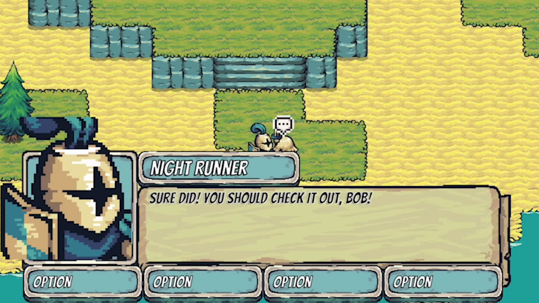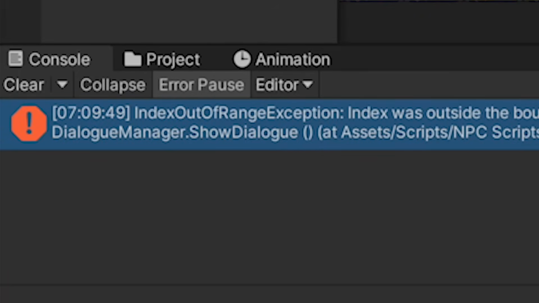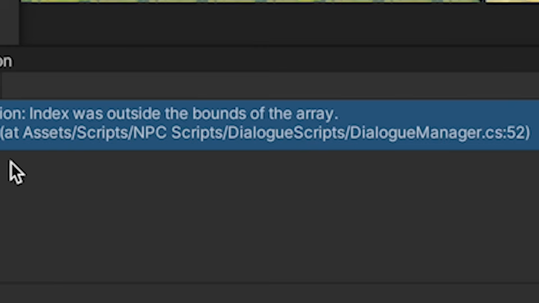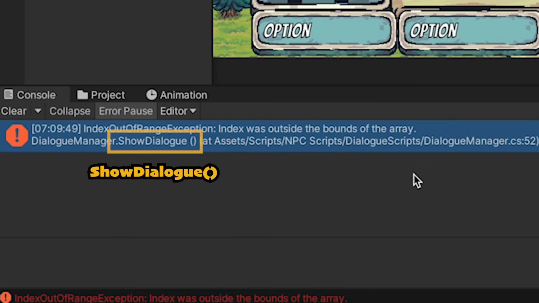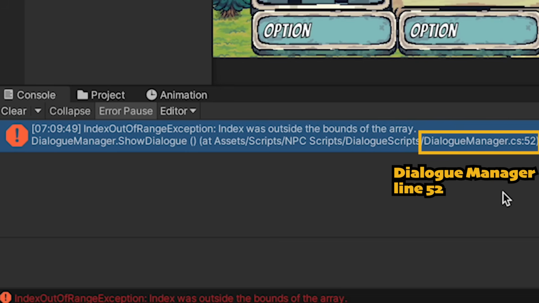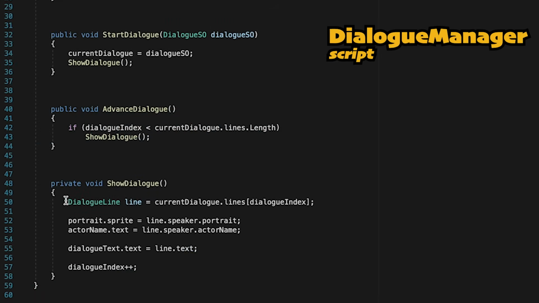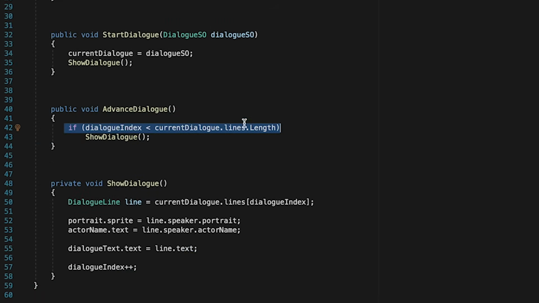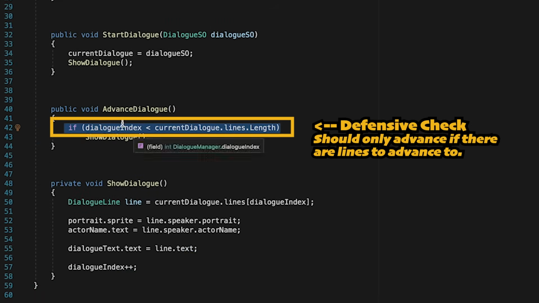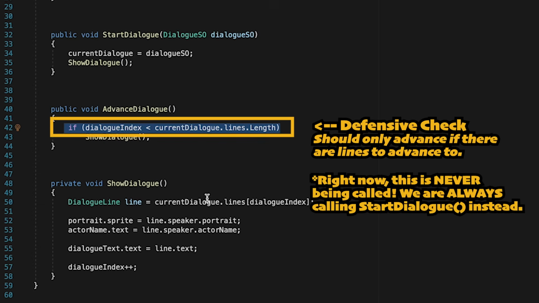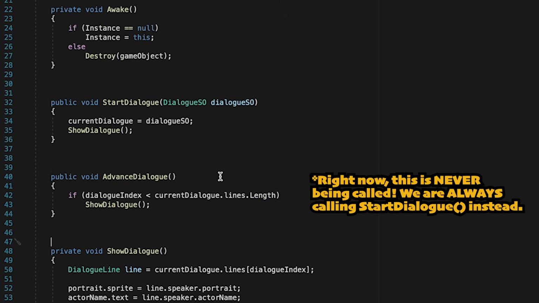However, at the end, if I push the button one more time, we get an error message. Now, if we take a look at that error message, we can see that it's pointing to our showDialog method, and it's just upset that our index is outside the bounds of the array. This is actually just telling us that something went wrong with our check, which is only supposed to advance dialog if the dialog index is less than the number of lines. We do have a defensive check in here, but it doesn't seem to be working.